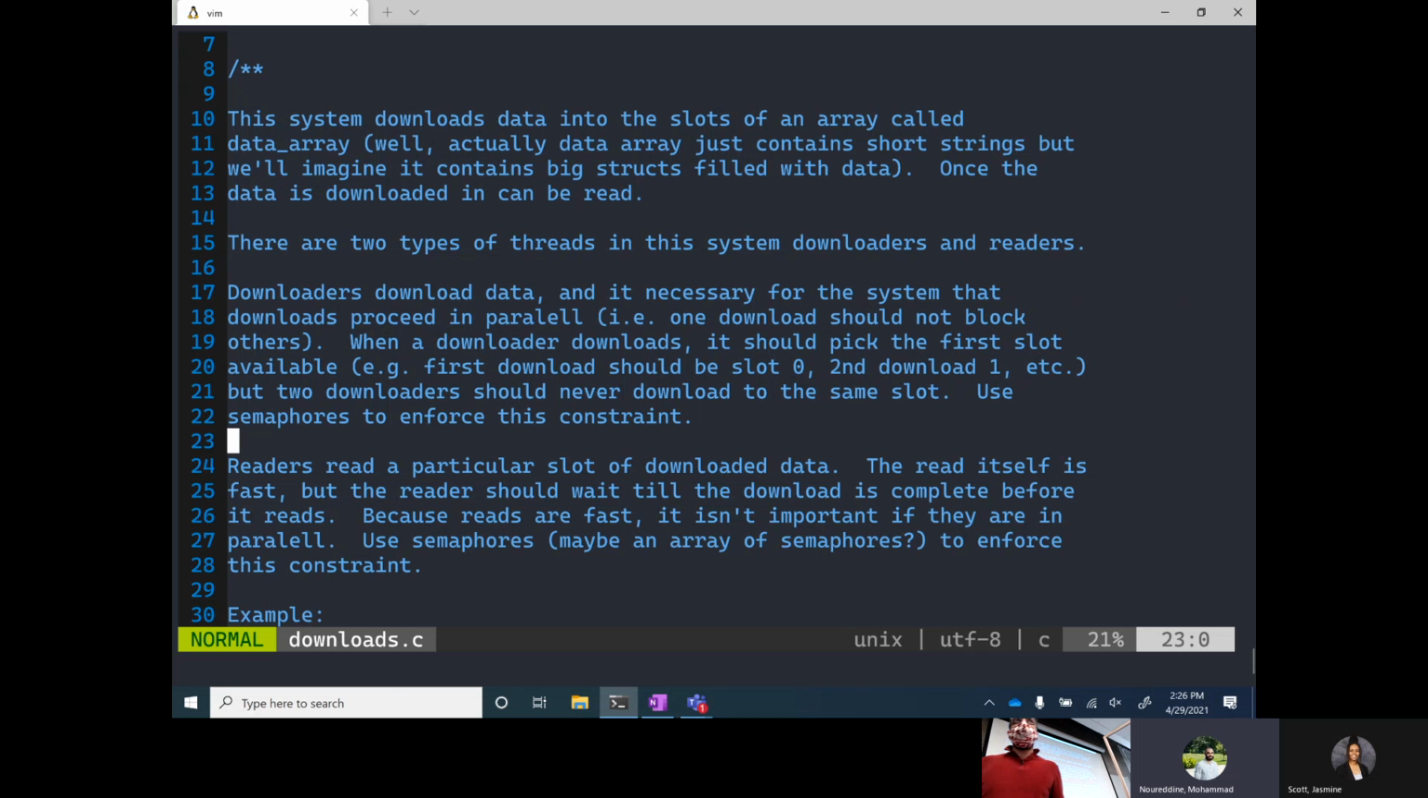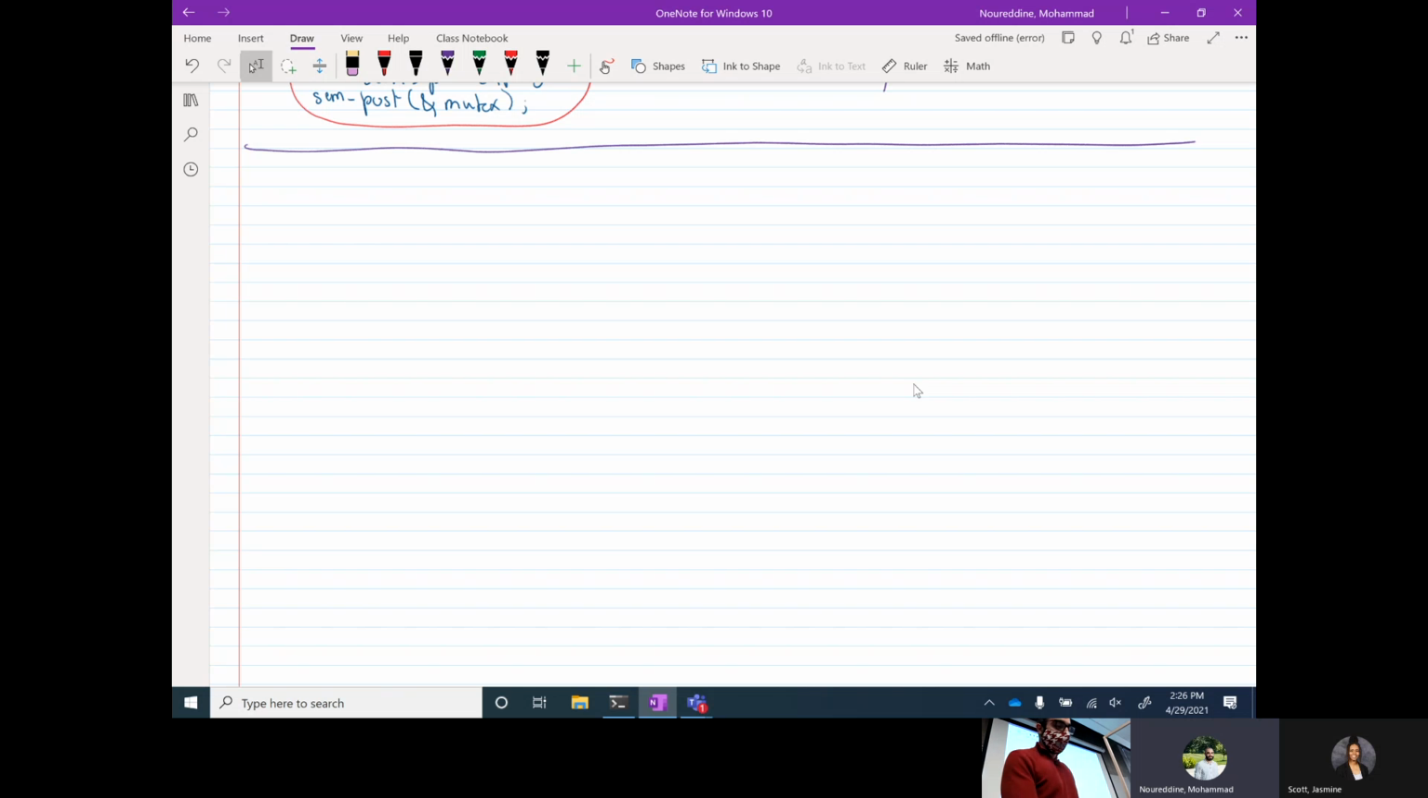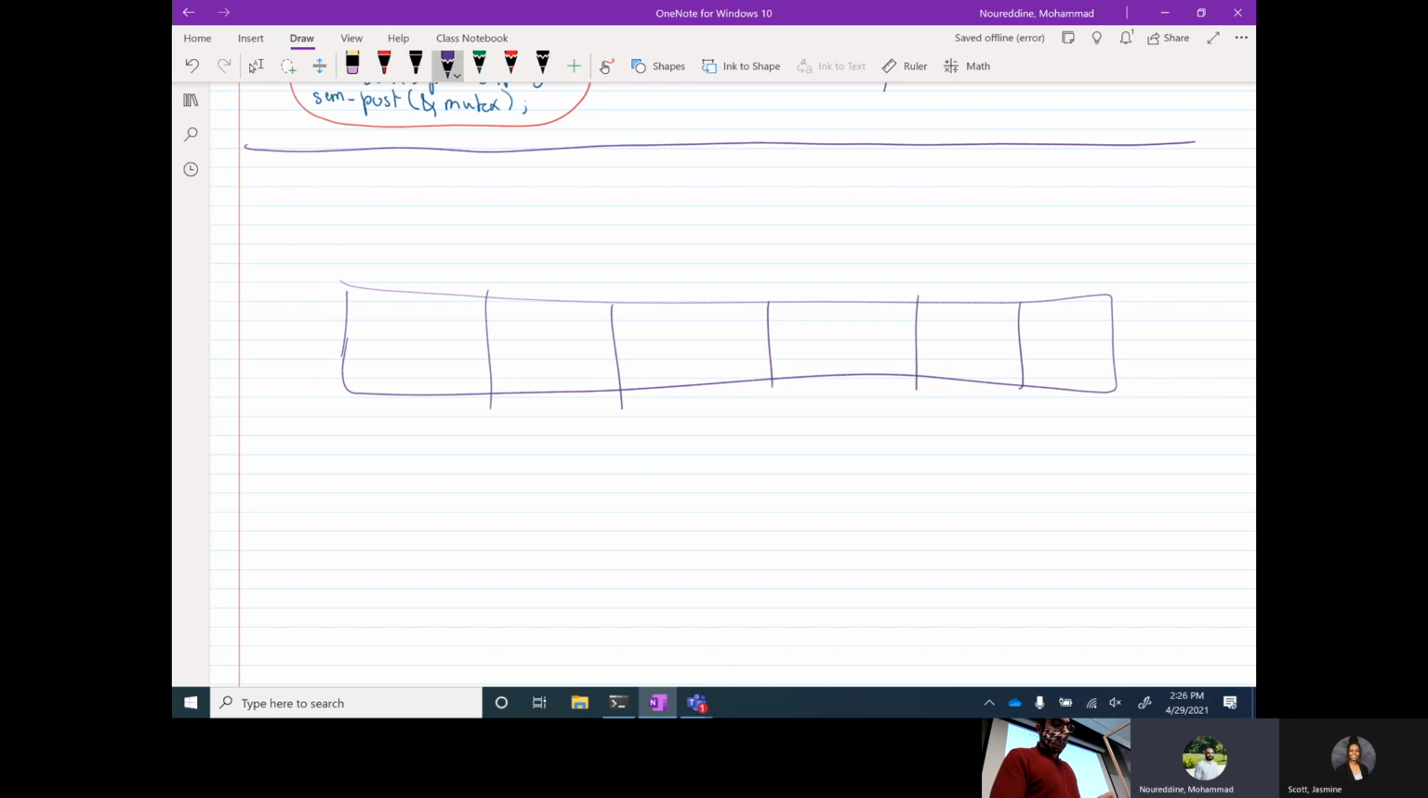Second thing is the readers come in and they read a particular slot of data. So reading is fast, so it's okay if reads don't happen in parallel. It's okay if reads happen sequentially, but a reader should never go in and read before something is downloaded. So if nothing is downloaded yet, the reader is blocked, and it will remain blocked until something is downloaded into the slot it wants to read.